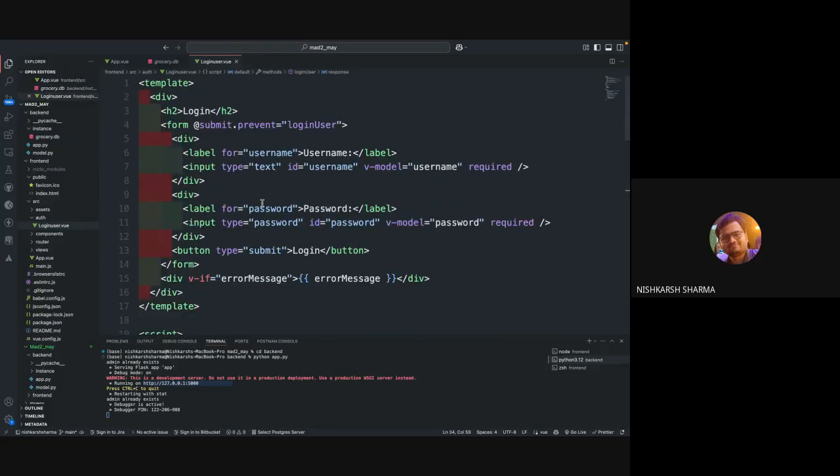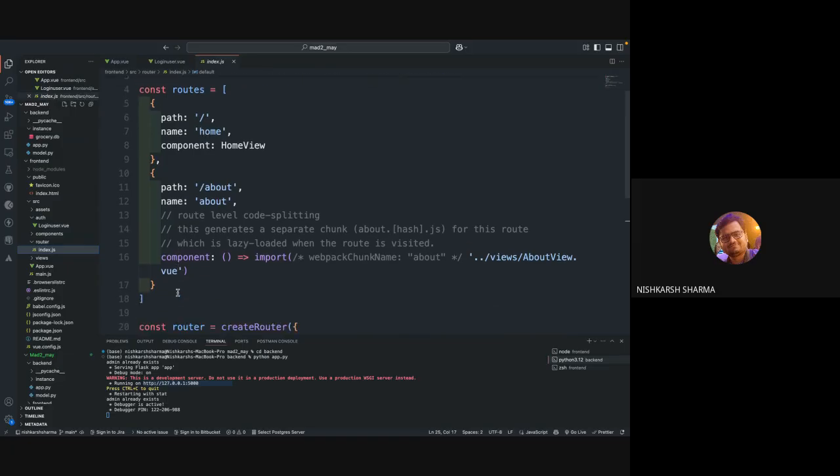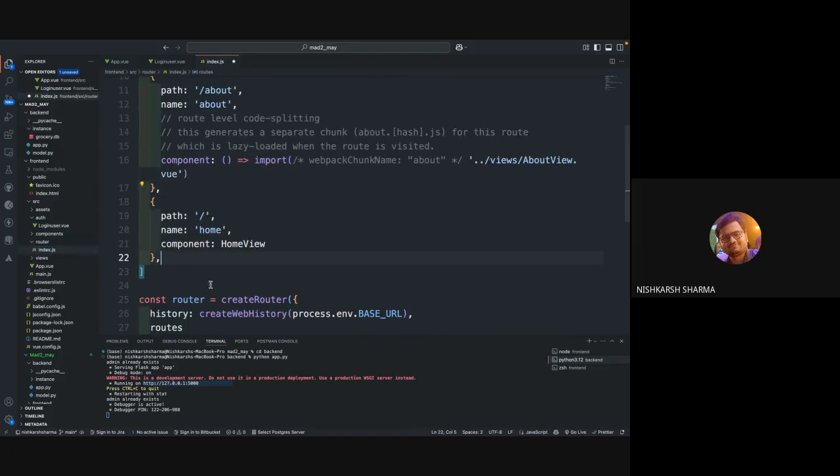Okay, now let's say we have this login user thing. We have to define it. We have to define a particular route to it. How we can do it is, I will do it the simple way. Just add a comma, copy the thing, add a path slash login, assign a name to it. So let's say login and the component login user.